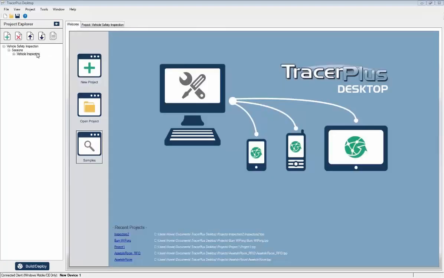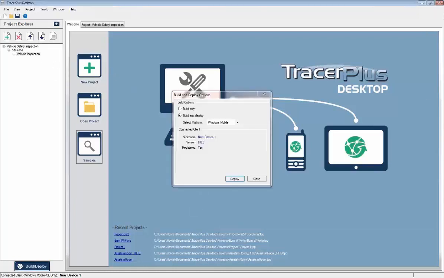At this point, if you wanted to, it's already pre-configured, so you can just go through the deployment process and push it down to the mobile device. Really all you do is come up here to Tools, Build, Deploy, or you can click this Build Deploy button down here, and then just hit the Deploy button to your connected device, and you'll have this vehicle safety inspection form available on the handheld.